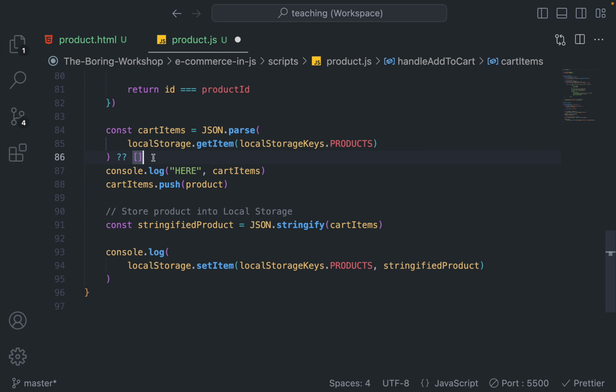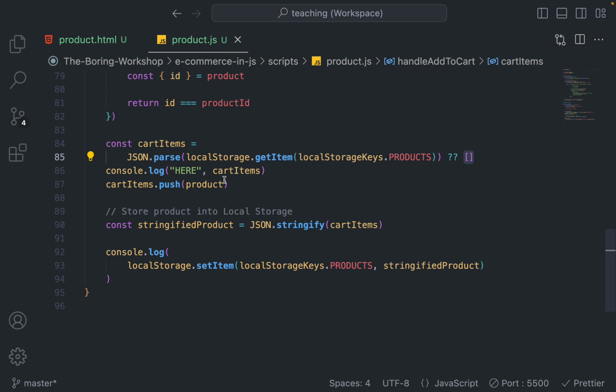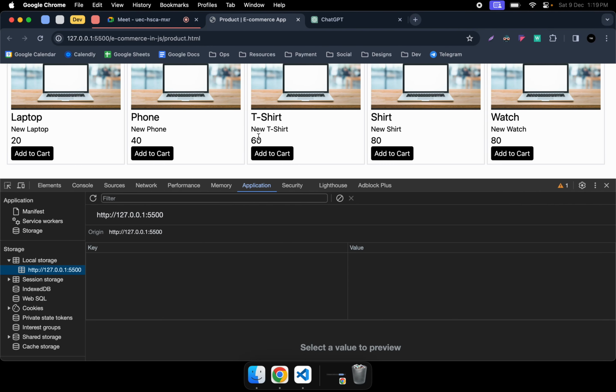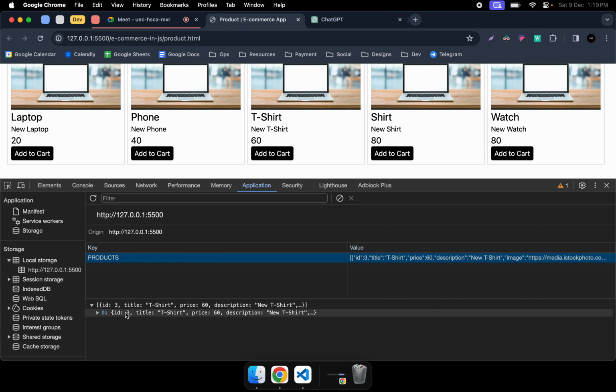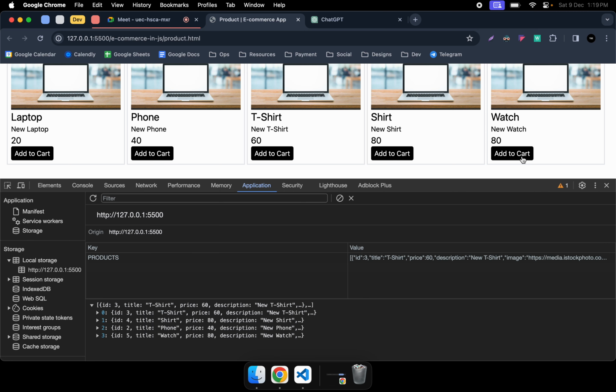So what we will say, if it is nullish, we are using the nullish operator, which says if you get the cart items as null, you simply make it an array. So we can push some data into it, correct? See, it got added here. First item got added, that is ID number 3. Then we add one more, then we add one more, and we keep on adding. Correct.